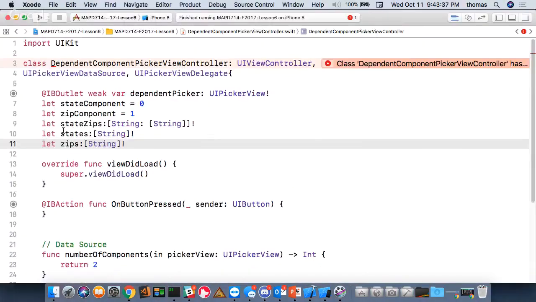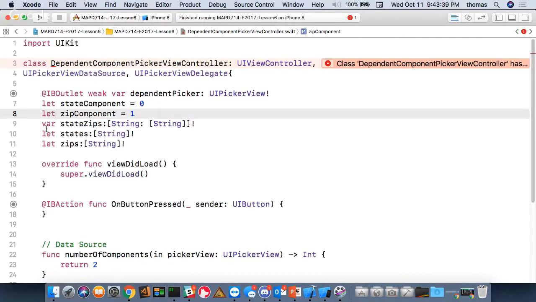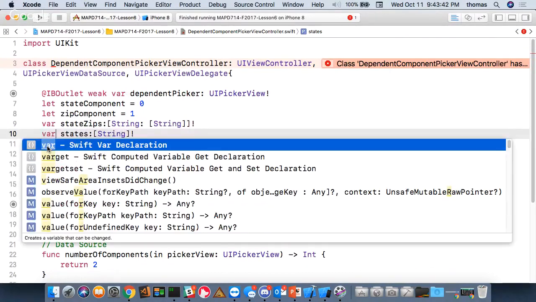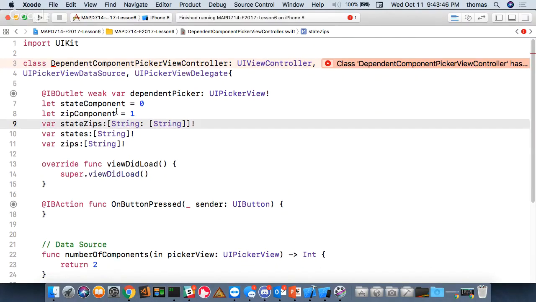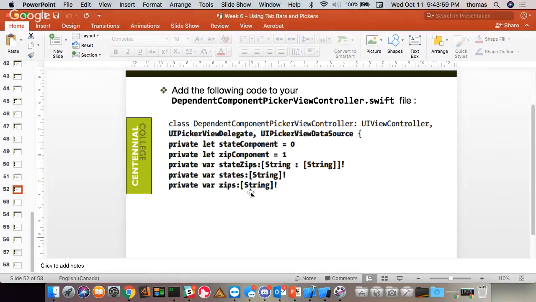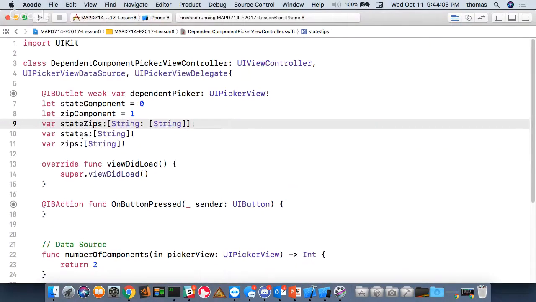We can't make them lets because last time when we made lets, they were constant, but this way we're actually creating the data, we're reading the data in, so they can't be lets, they have to be vars. Otherwise it'd be immutable, right? It wouldn't be able to be changed. State zips, did I make it wrong? No.